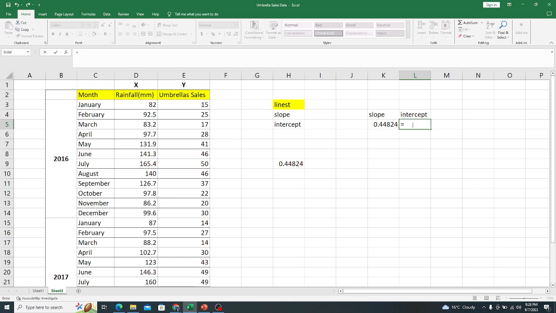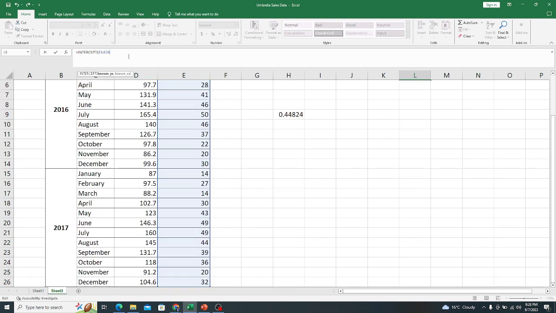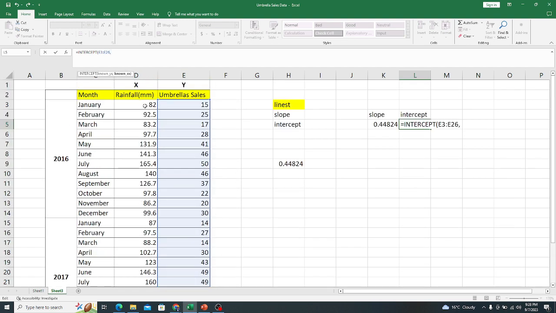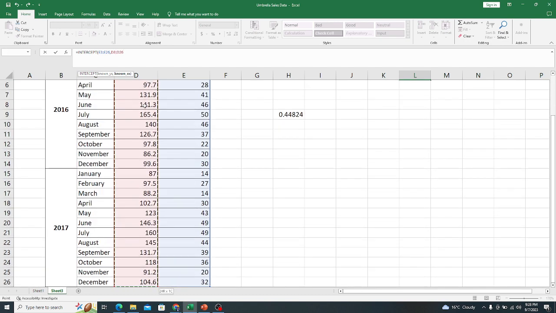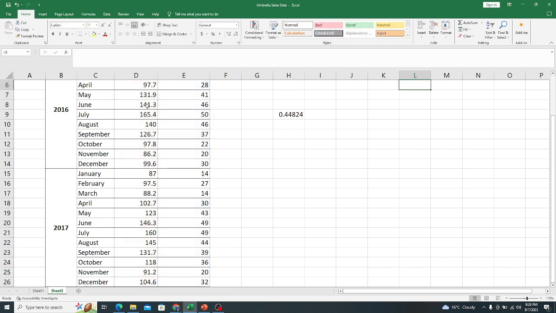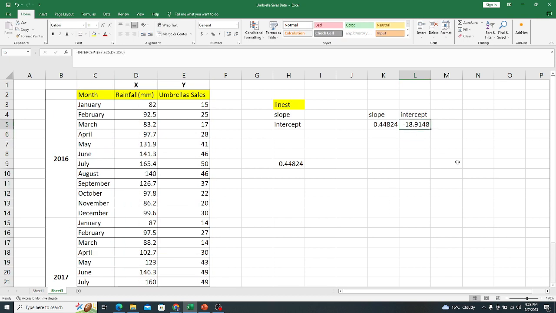Then for intercept, you can just write INTERCEPT. You can see here we have the intercept function, and it also needs the known y's and the known x's. So you highlight the known y's, comma, then the known x's. Once you run, you can see it is also giving us negative 18.91.